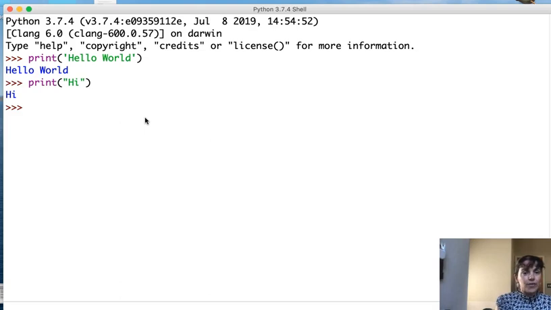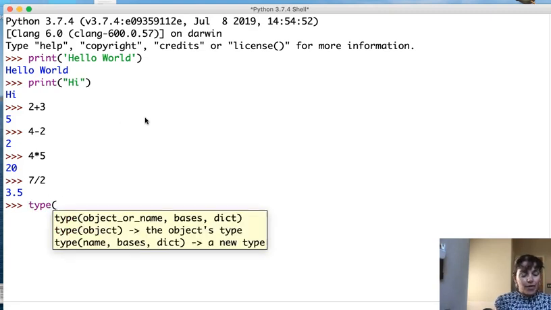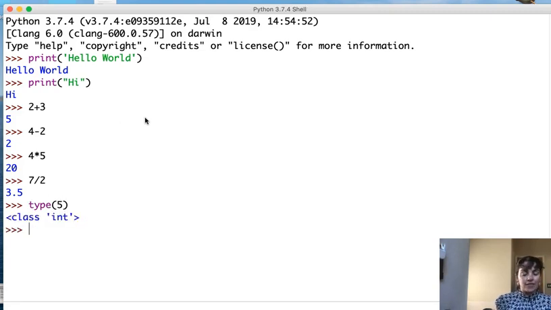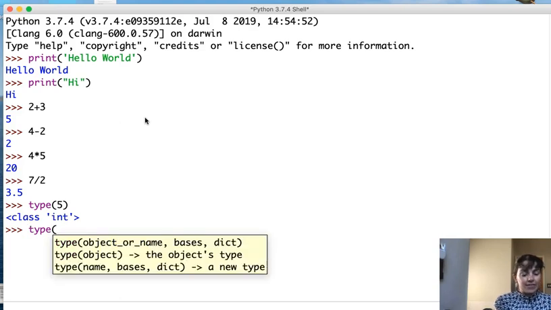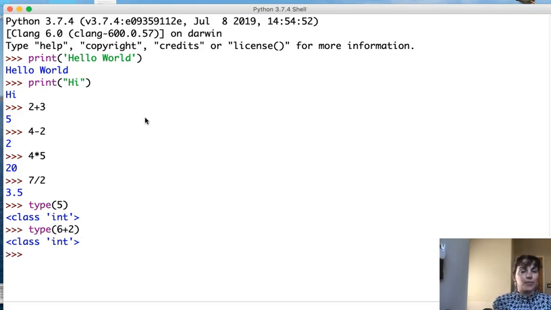And you can use this interactive shell as a calculator. You can do mathematical expressions like addition, subtraction, the multiplication is the star, division. And one thing I want to point out about the division is if it can't represent the number with an integer, something that doesn't have a decimal point in it. So if I look at the type of something like 5, that's an integer. There's no decimal point. And if I look at the type of 3.2, that's also going to be an integer.